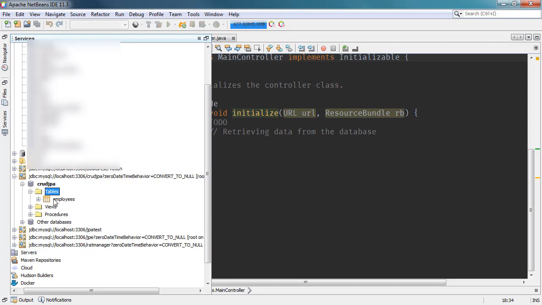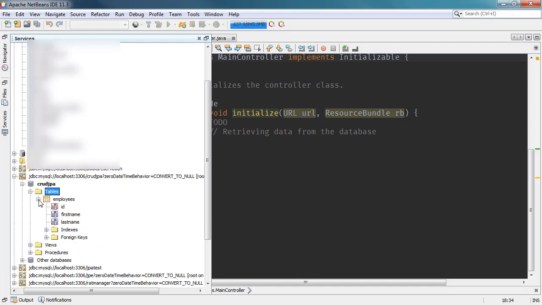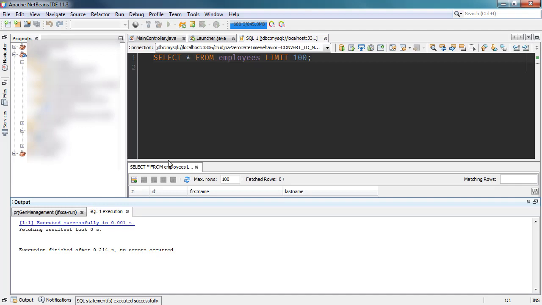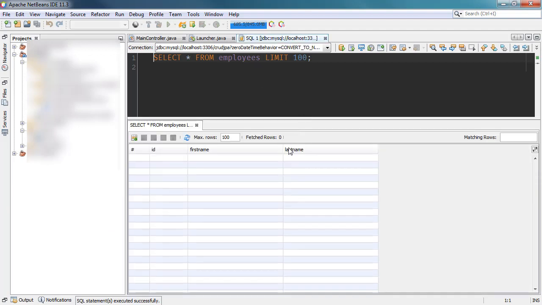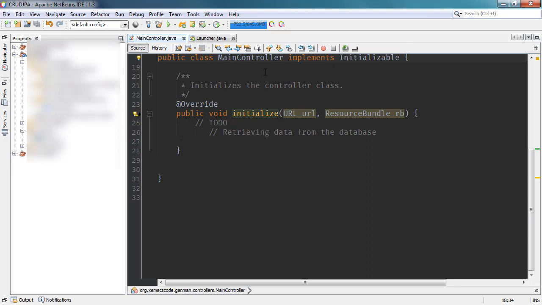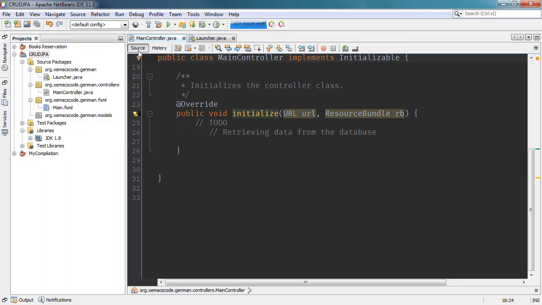So we have here already the table employees with all the attributes that we have added: the ID, the first name, and the last name. We could also try to view the data right here, but for now we don't have any records here because this is a new table that we have just added. After that, we could close that, and then let's go back to our project.